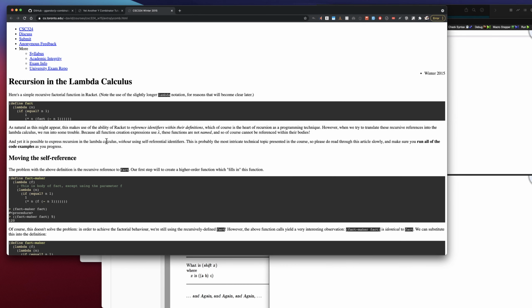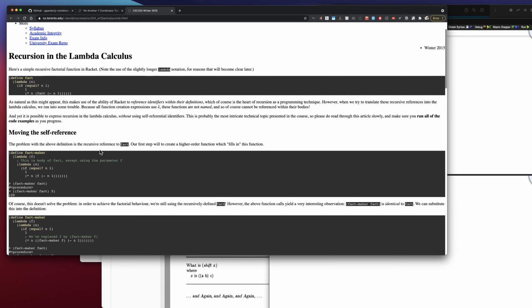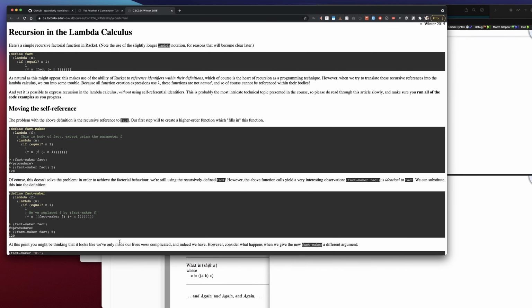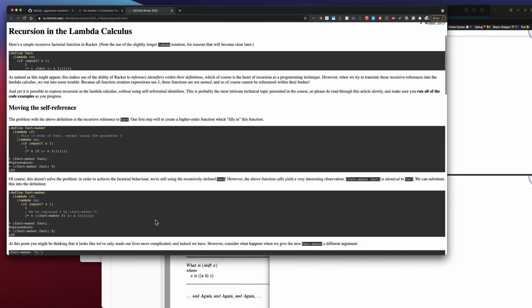Ooh. Okay. So in this version, they've replaced the f, which used to stand for the self-reference. Initially we had the self-reference. Then we had this parameter f. And now we have an invocation of the fact maker procedure on parameter f. At this point, you might be thinking, it looks like we've only made our lives more complicated, and indeed we have. However, consider what happens when we give the new fact maker a different argument.